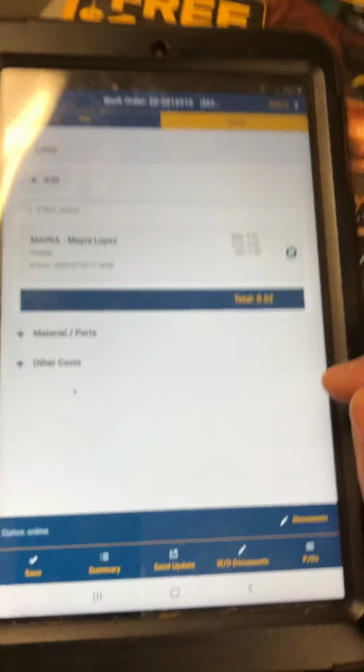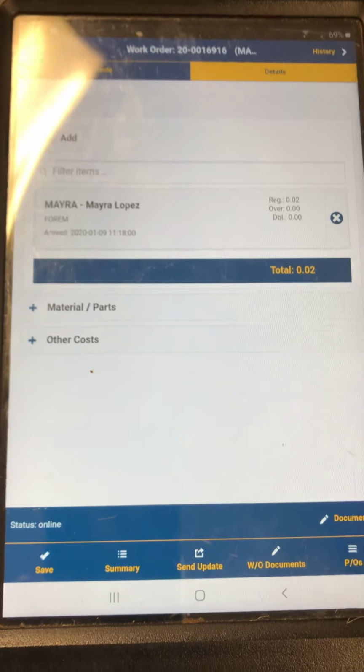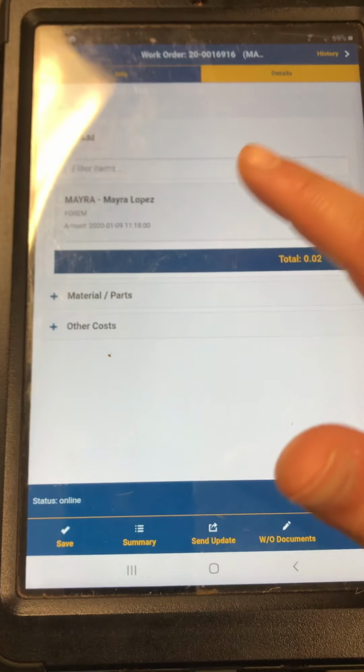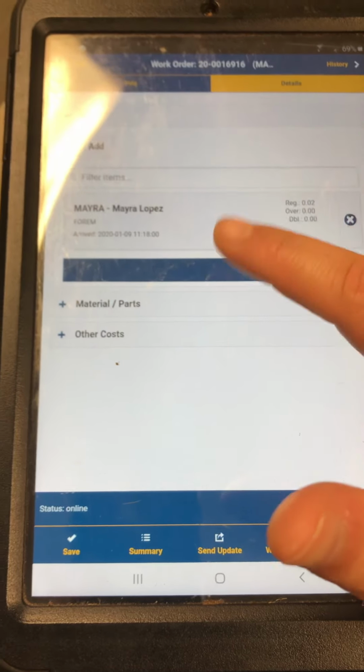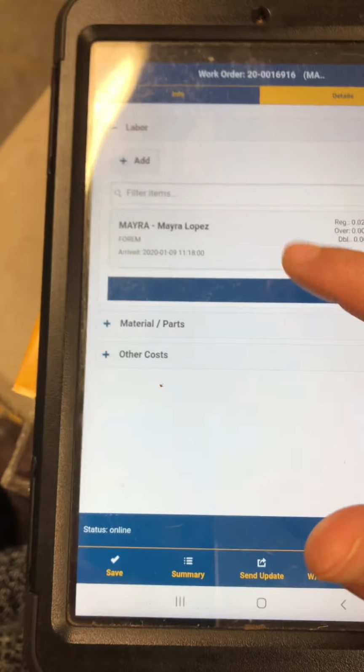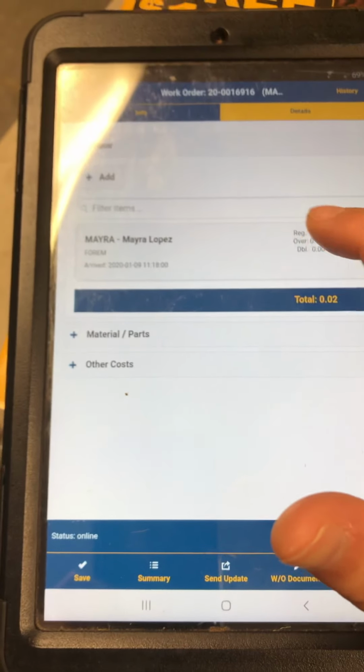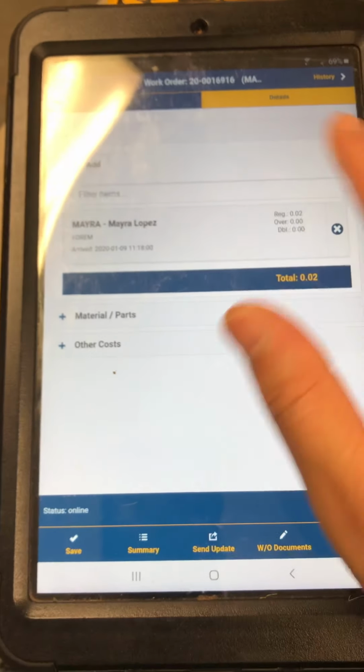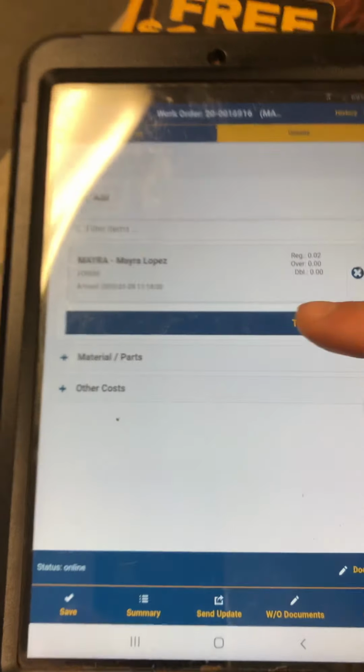So now it brings you back to the screen of the details tab, and it'll show you what you just entered for labor. If you see this, then you have done it correctly. If you do not see labor in there, something has gone wrong, and you need to make sure that you put the labor in for this work order.